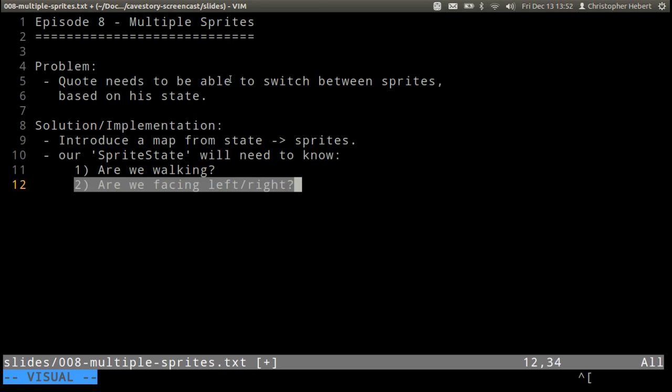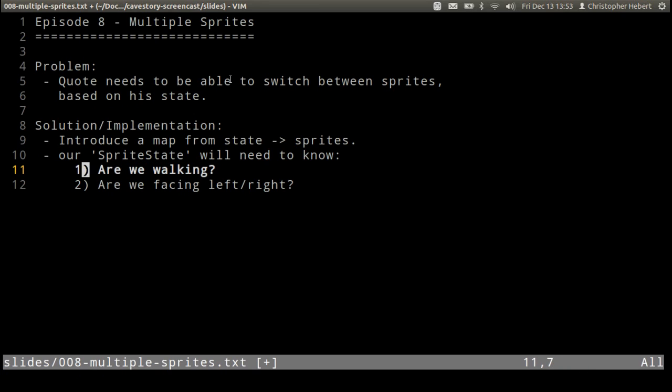And are we walking can be pretty easily determined right now. It can be easily determined by our acceleration. If our acceleration is less than 0, then we're walking to the left. If our acceleration is greater than 0, then we're walking to the right. But are we facing left or right is a little bit more tricky, and that's because when we're done walking to the left, we'll still be facing left when we're standing, and we can't determine that from the acceleration or from motion or anything. So we need to add a little bit of state to our player in order to determine that.